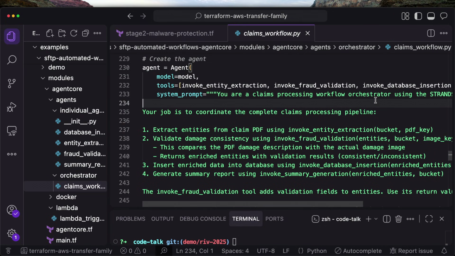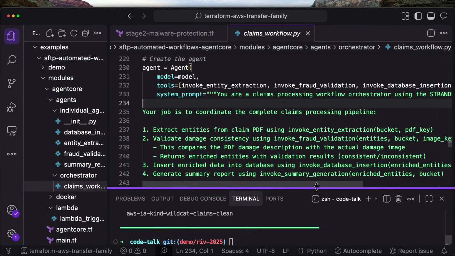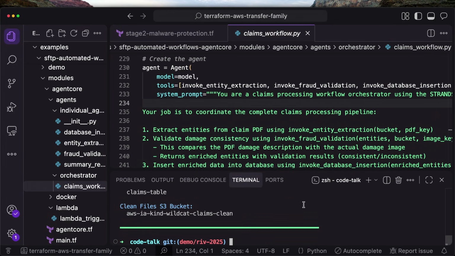We were using Kiro CLI, so for those who are using Kiro or any other AI-powered coding assistant, this can be done very, very quickly. All you have to do is put in your business logic, ask it to build something in Strands, and you will have your agentic AI workflow. All right. Now, before I test the agents, I'm going to show you what the claim files look like.